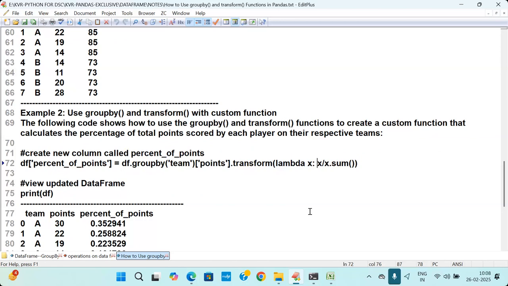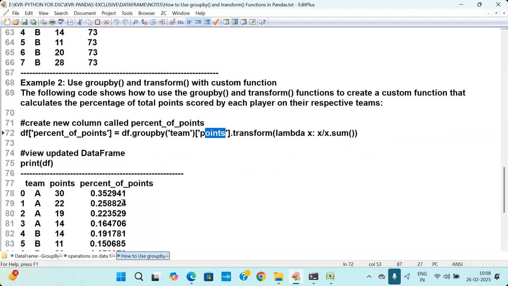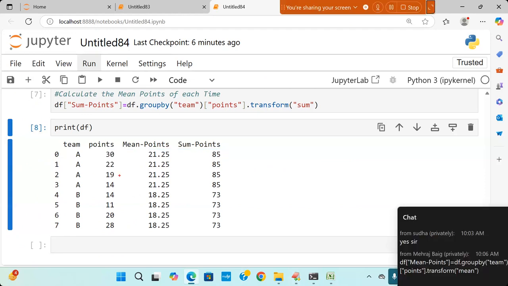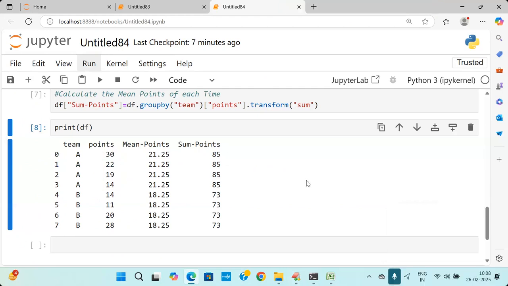What is that X? The points of that team. As I got it, points of the team. What are you applying there?